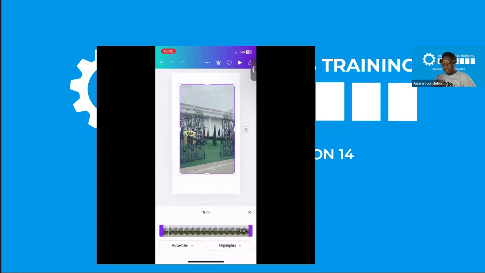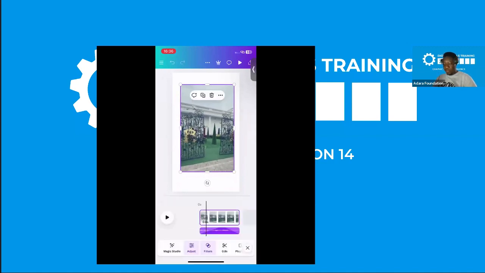You can also cut the video, so maybe you don't want the whole thing to show. You see these two purple things on the edge, you can drag them, and all of the parts that are faded will not be part of your video. You can also start from the ending, so you can choose where you want it to be.